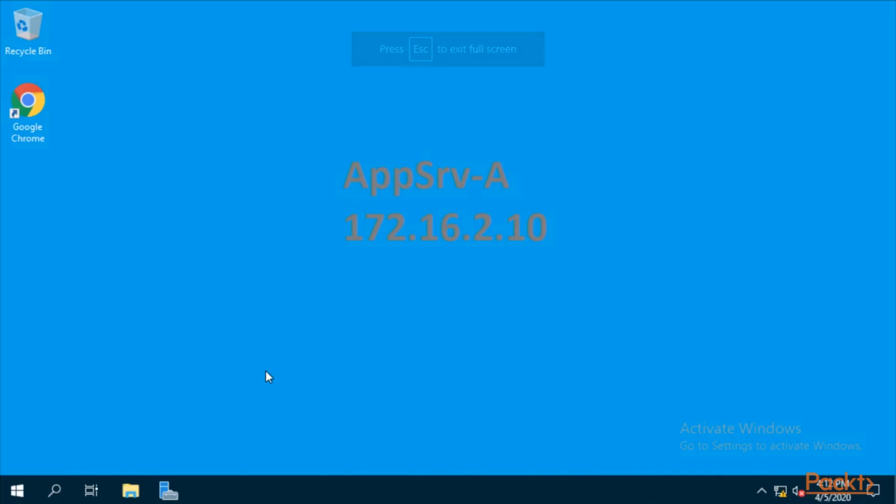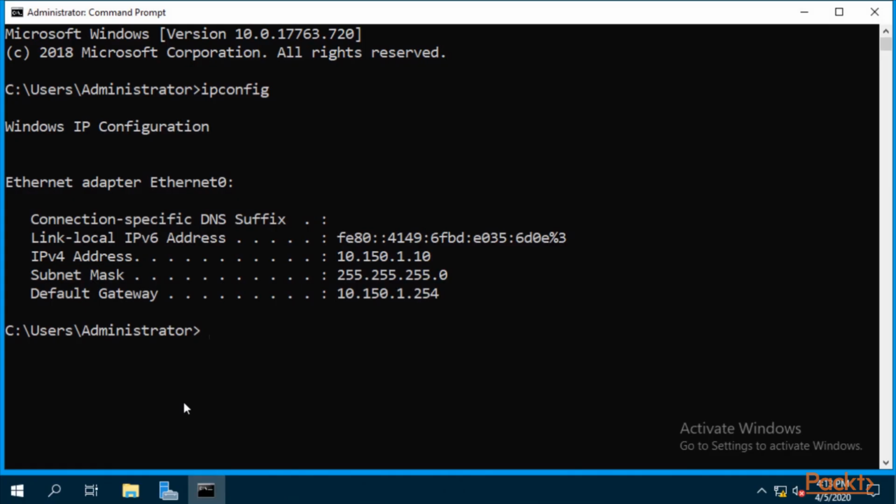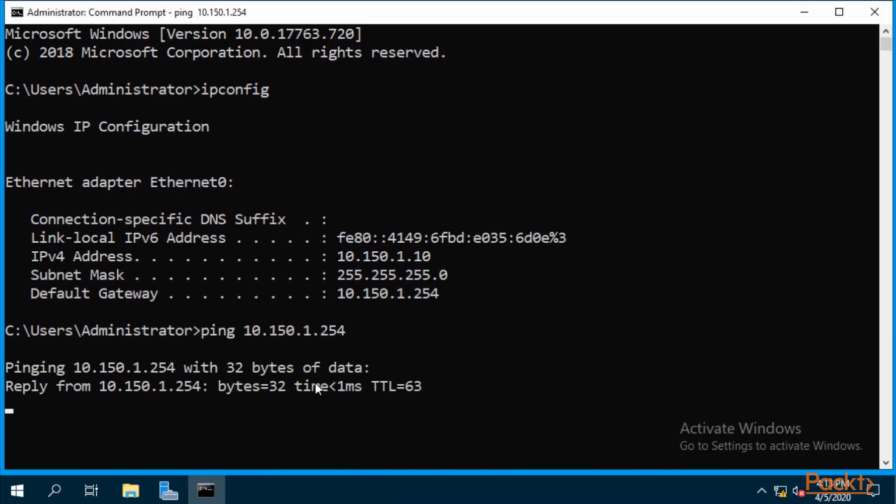Okay, so this is my app SRVA machine. So let me go ahead and show you what the IP is on this one. This is 10.150.1.10, and my default gateway is 254. So this definitely belongs to the EPG for app SRVS. So let me ping my default gateway, make sure that I'm able to reach it. And yes, I can reach it.